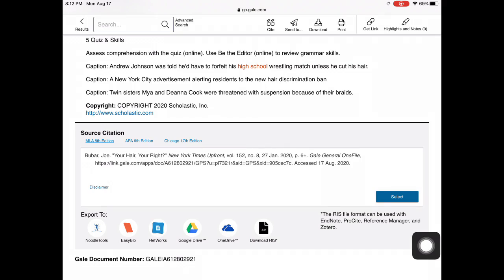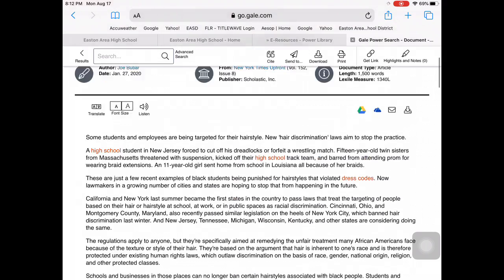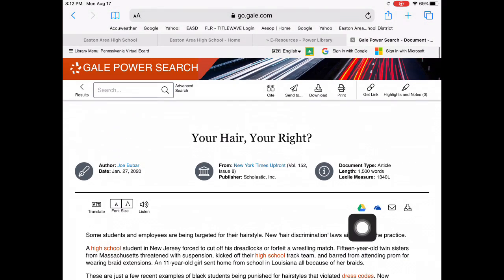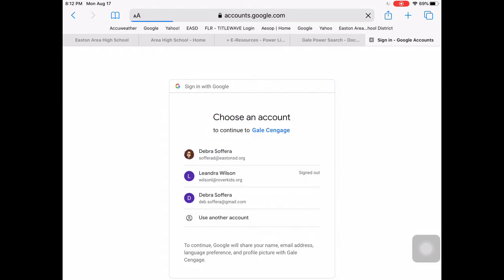However, I'm going to tell you that any articles that you find, you can send them over to your Google Drive. And you can see up here, you can even log in with your Google account right before you start if you want to. But once you start finding articles, if you click on the Drive button there, it's going to link it to your account.